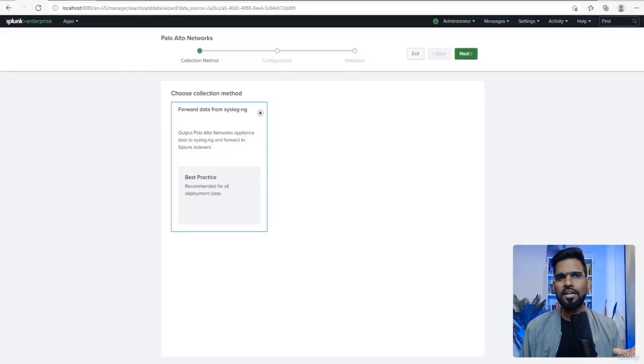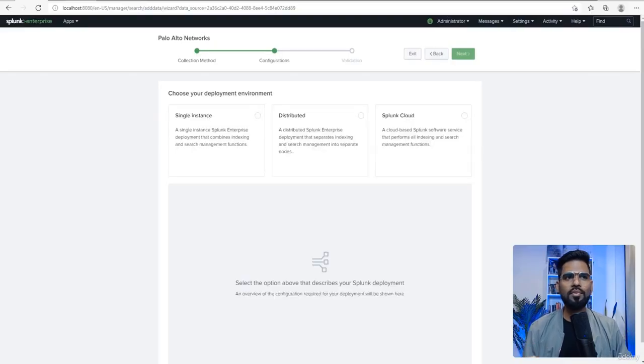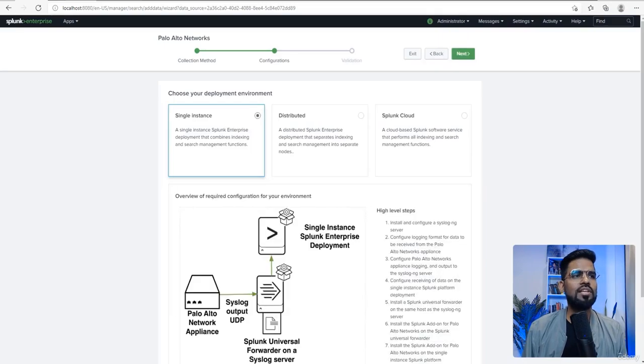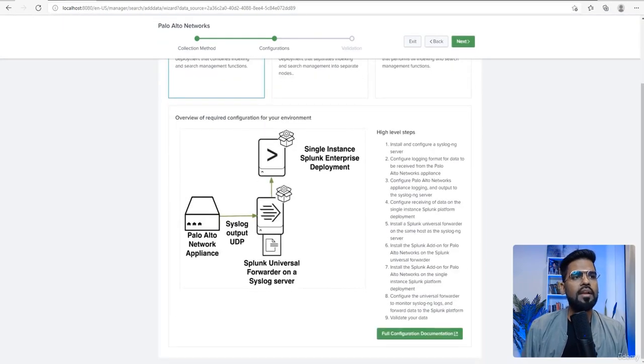Now this is a bit different, because you can't really install any software on the firewalls. Again, this would be exactly the same. You can select the single instance, and under the configuration setup, you have an environment where on the left you have your Palo Alto appliance. But you cannot install any agent on your firewalls.